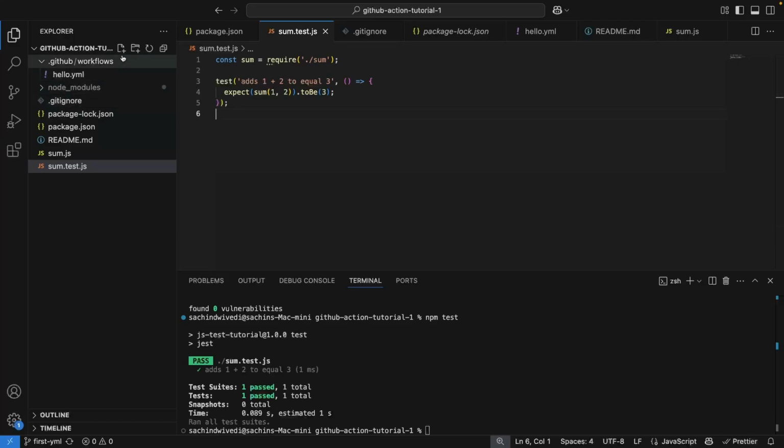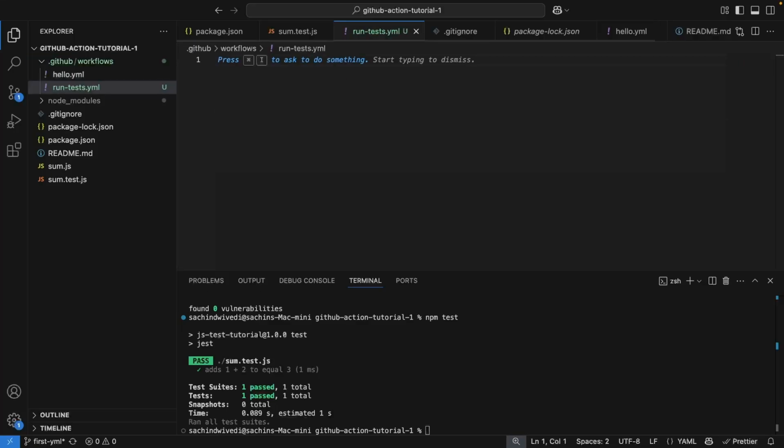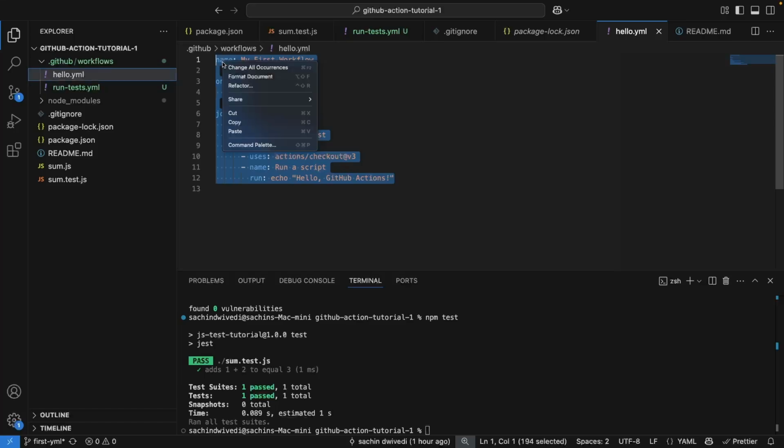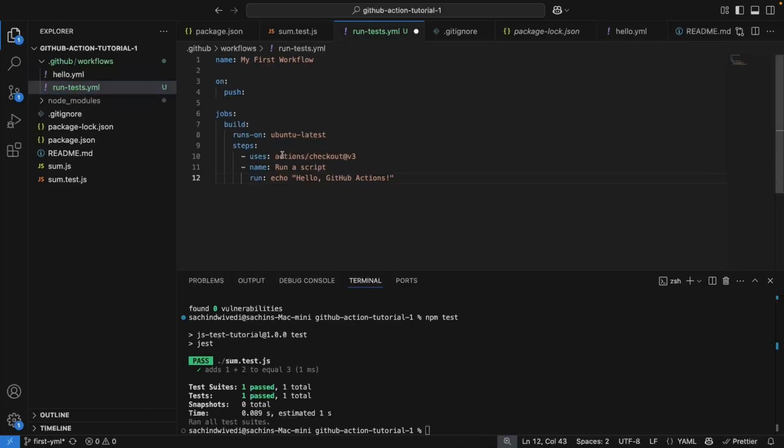So let's create another workflow file. I'll name this file run tests.yaml, and then I'll use the same code that I had earlier. Now let's modify this a bit so that it will run our test. First, I'll switch the name to run tests, and then up till here everything looks good.